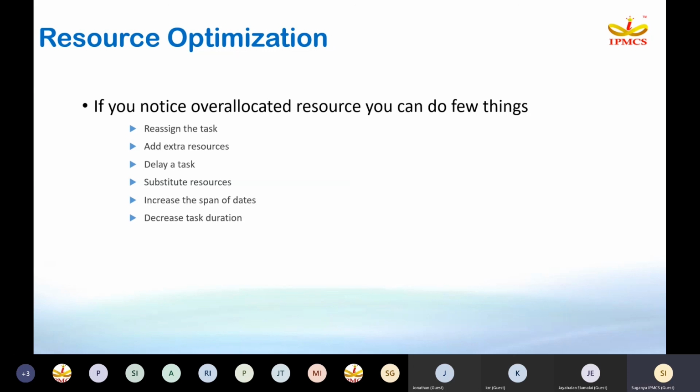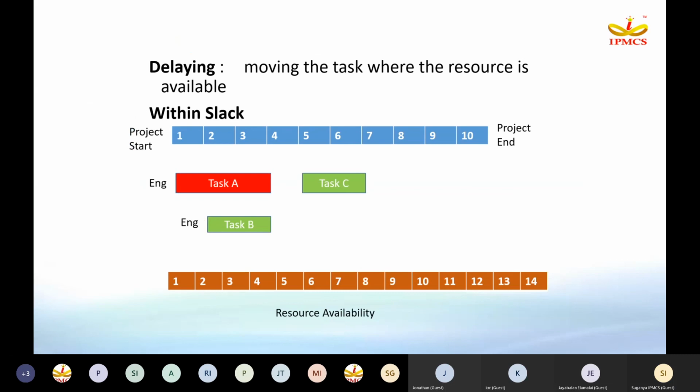Generally, we call these delaying, crashing, stretching or splitting. In the name of delaying, let's see one example mentioned here. You can see task K is running on first, second, and third, then fourth is a holiday, and fifth, sixth task C is running, whereas the project end date has been defined as 10th.